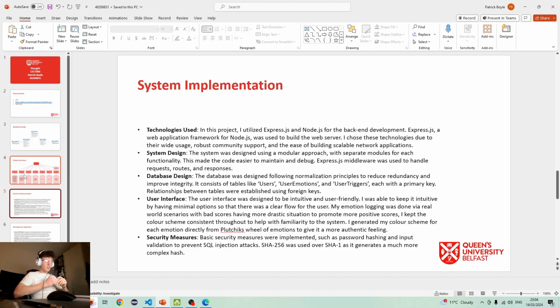So database design, well, I went through it, I'll not waste any more time. User interface. So the user interface was designed to be intuitive and user friendly. I really wanted a very simple, clean, modern design with not an overload of information. Not a lot of words to read. People don't like that these days. They like colours and pictures. So I kept it that way. So that gave minimal options. So there was a clear user flow.